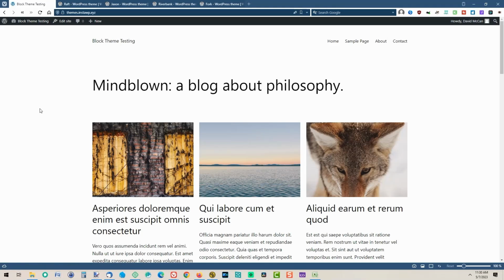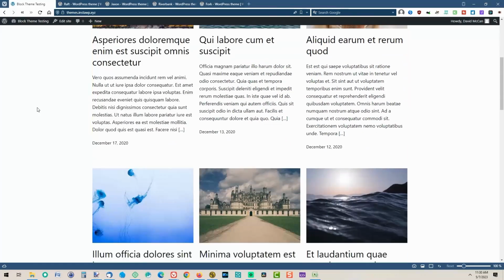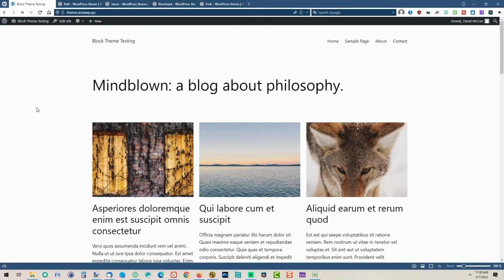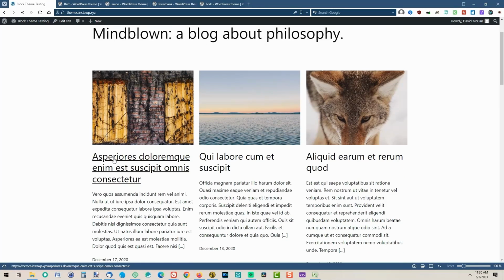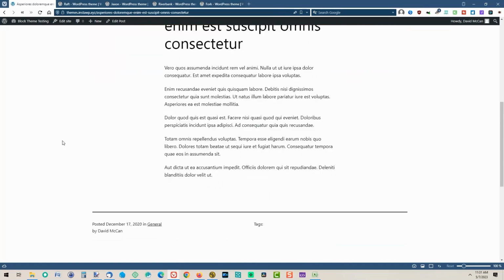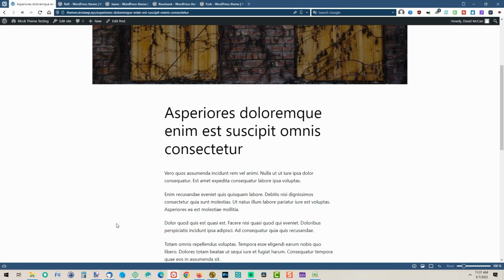Okay, so I have here a test site with the 2023 theme, a core theme. You see I've got some demo posts here that we can use to look at. Okay, and if we look at one of the posts, you'll see it has the post date down here at the bottom in the footer of the post.